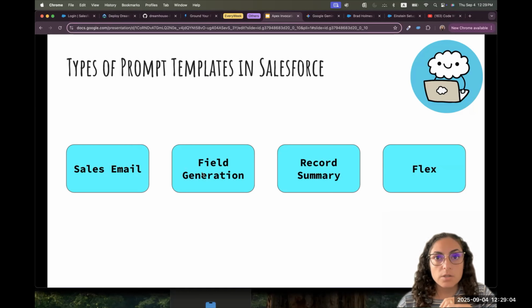The field generation, if you watch any of the Salesforce videos or presentations, is where you go to a record Lightning page and you have a star or asterisk next to a field, and you click on it and use a template to generate text in that. It can be a summarization for this record and other related records.